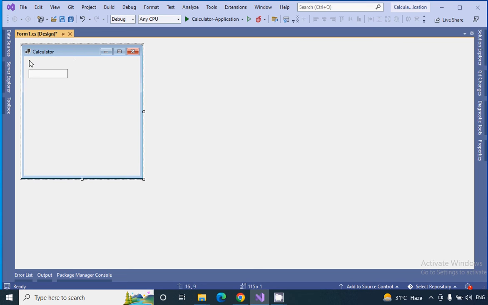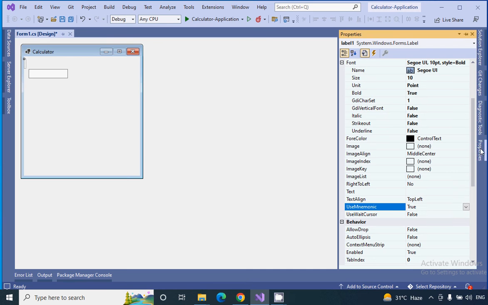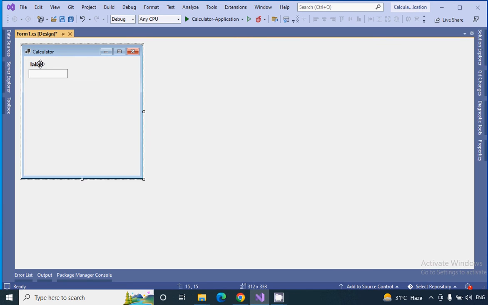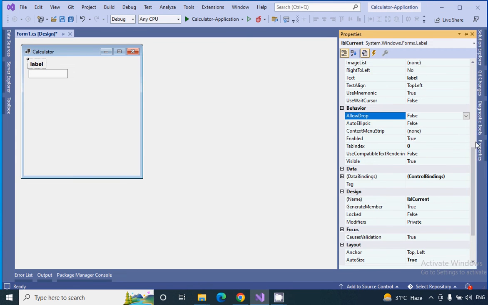Before this I will change one more property of this label, the label name. It should be lblCurrent, or you can mark it as lblCurrent. And it should start from, just a second, it's not moving. So what we can do is assign a label again, then we can move it. And remove this label because we don't require it.